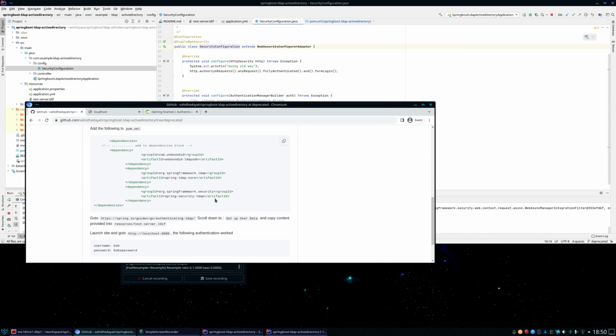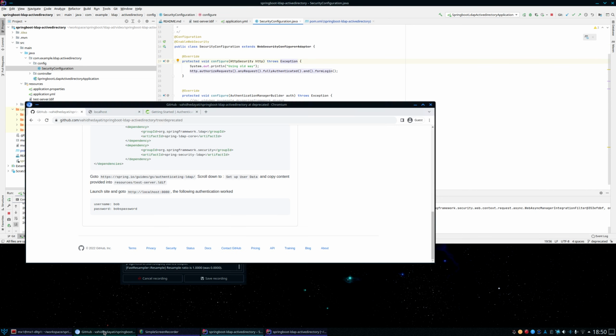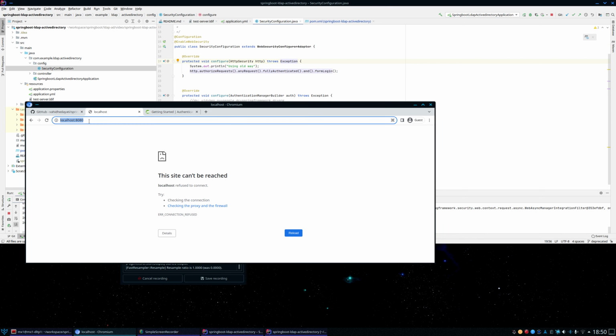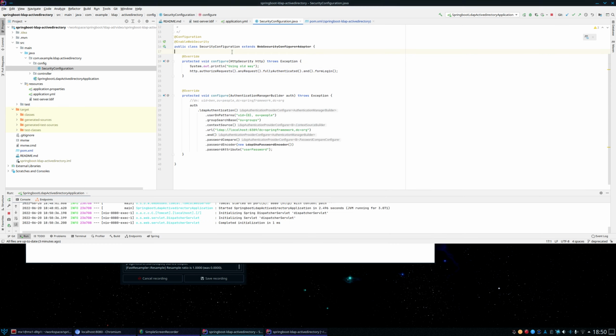So it's exactly that. I've started it up now, and if I try and sign in as a random user, it will say bad credentials, but if we try and log in as Bob and Bob's password, we get logged in. So that was the old way, and then I looked at the deprecated method of this and what it's changed to and how to change it.